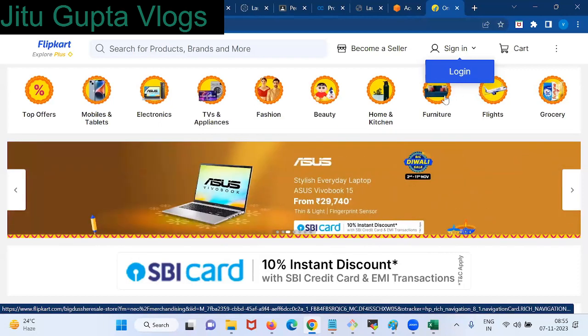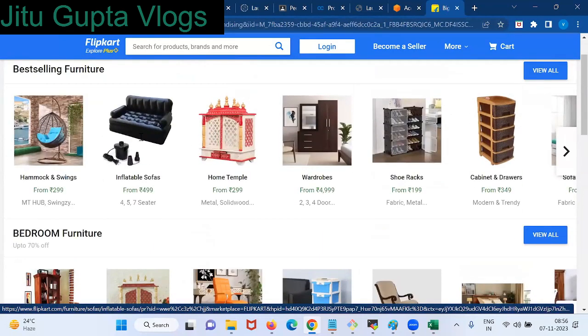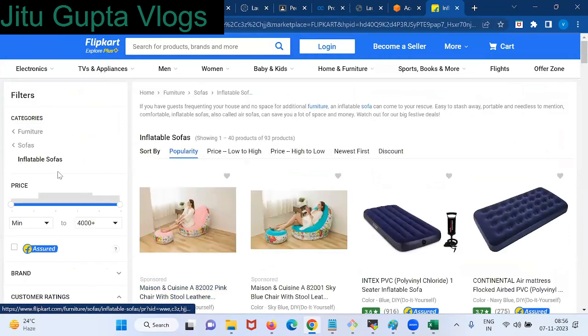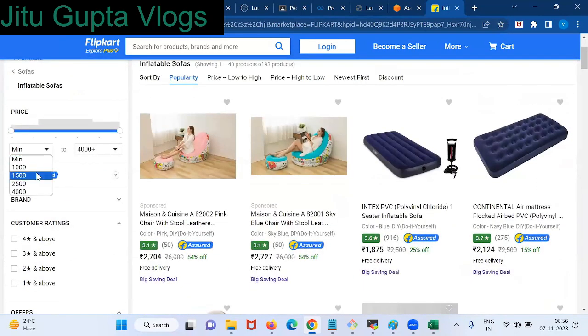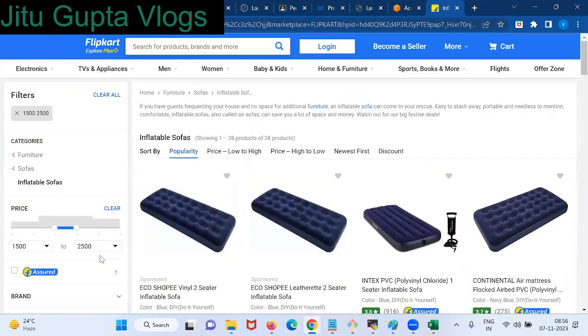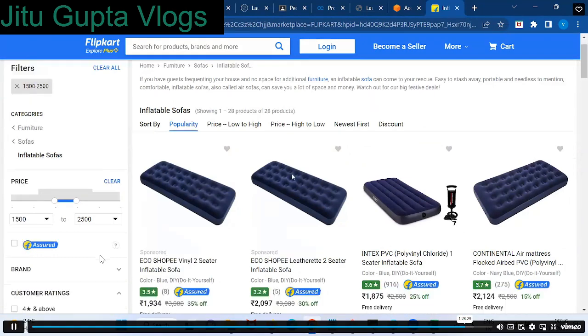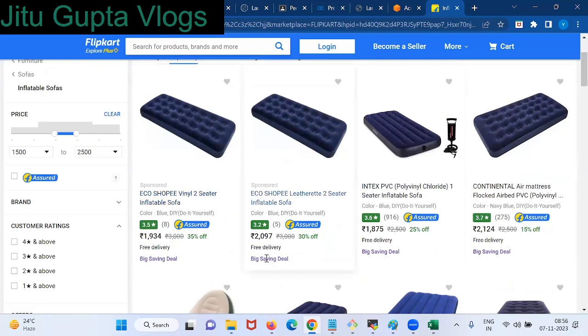If you go to furniture, this is static for everyone. But if you apply some filter here, minimum to maximum, one query will run, right? In the backend, I need the cost 1500 to 2500. It will not be supported by a static website. The request will go to your dynamic application, what you write in the code. The request will go to the database. Again, the request will come back and change here as per your request.